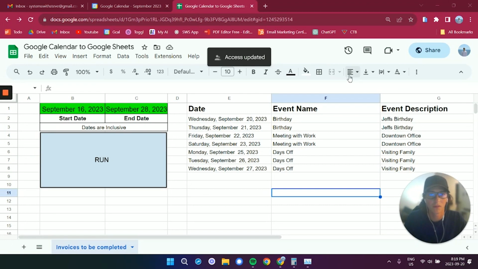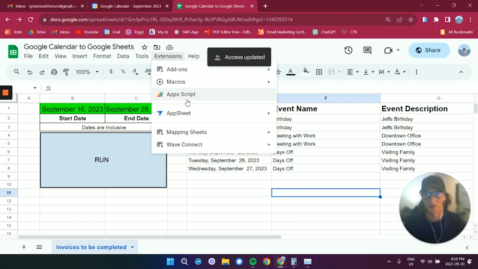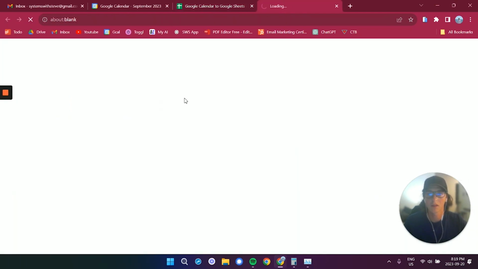So the first thing you're going to do is go into the description of this YouTube video and copy over this Google Sheet so you have access to it. And then you're going to go into the app script.